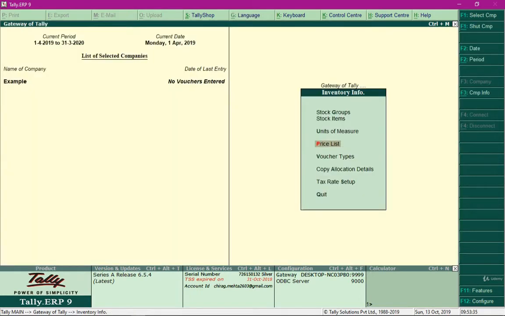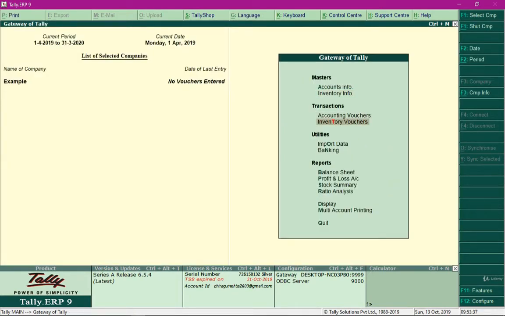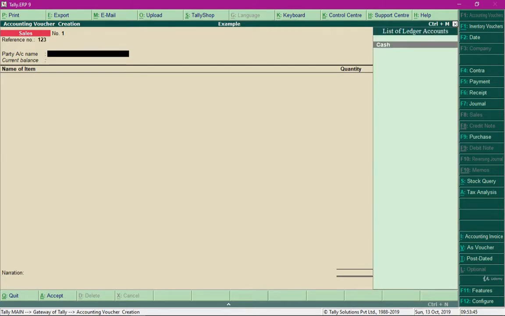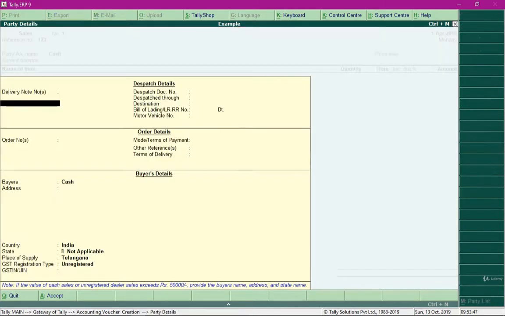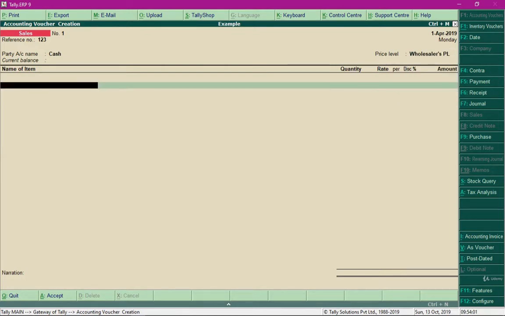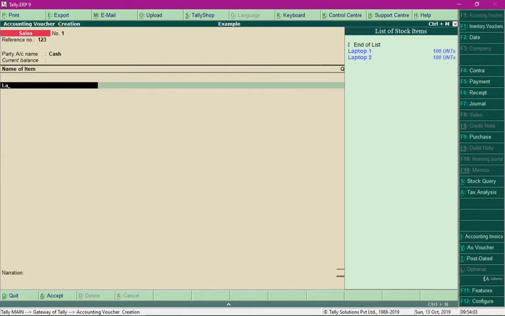So I will go back to Gateway of Tally and select the option Accounting Vouchers. I am already in the sales voucher. So let me just enter any reference number, and this is going to be a cash transaction. And then we would be asked to specify the price list depending on the type of transaction. Assuming that I am selling these items to a wholesaler, I'll select the wholesaler's price list and specify the item which I am selling.